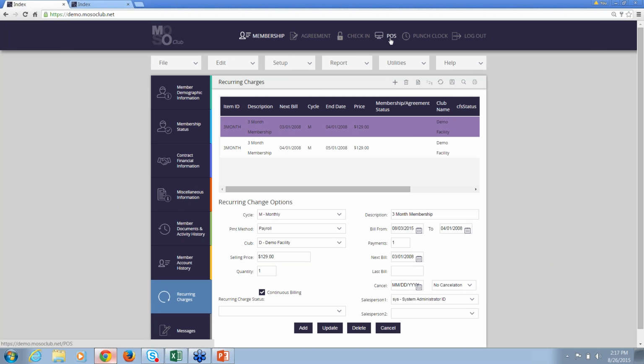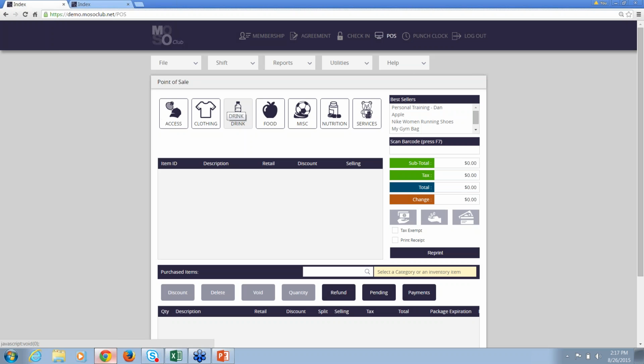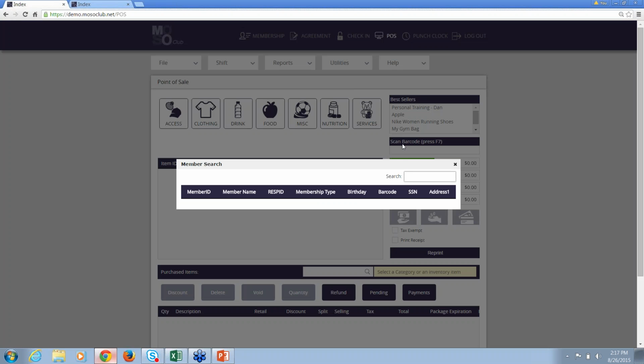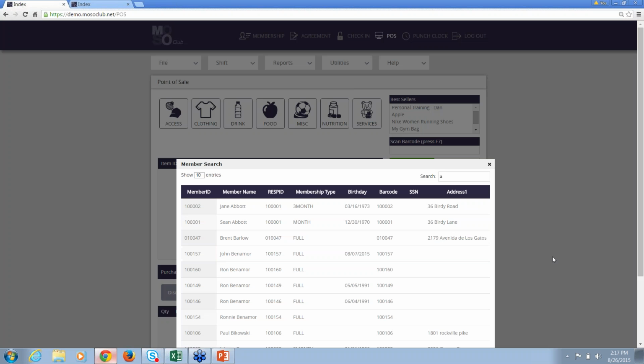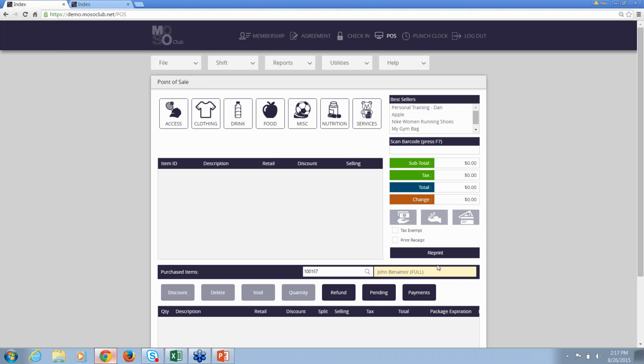I'm going to go ahead and go over to point of sale right now. So there are some changes, but they're rather cosmetic within the point of sale. All of your category items would port right over into the system, so you don't have to change anything here. I'll go ahead and run a transaction just to show you some of the look and feel here at a point of sale. We'll pull John Benamore up here.